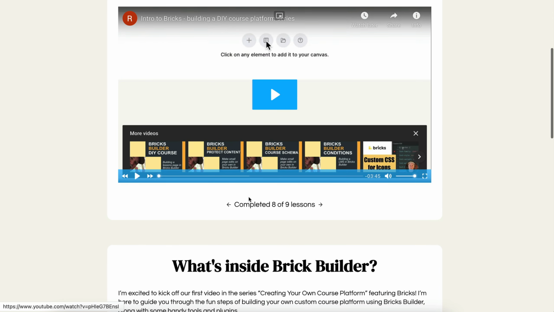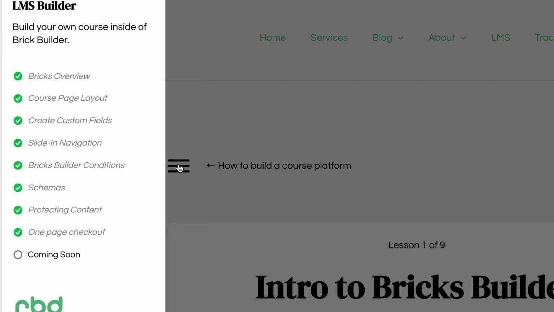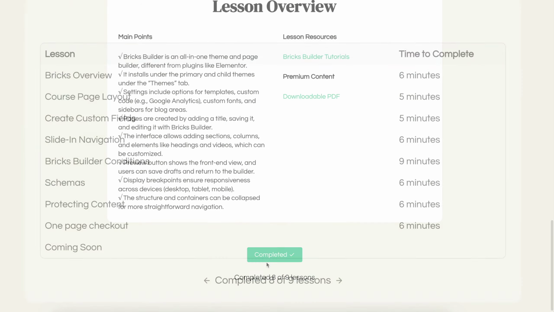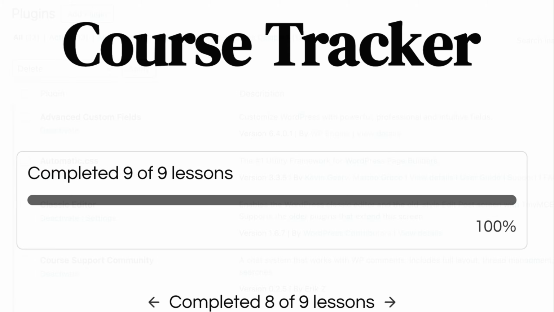As you build your course, you can use Course Tracker to insert complete buttons, auto-build your navigation, and even output your course lesson count to your sign-up page.